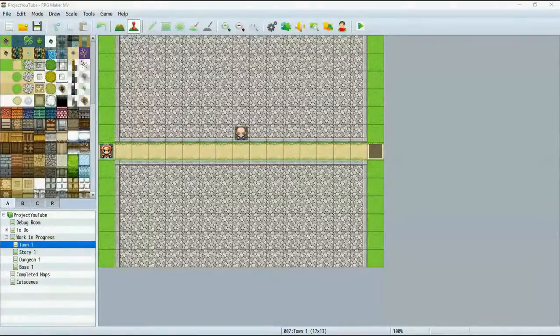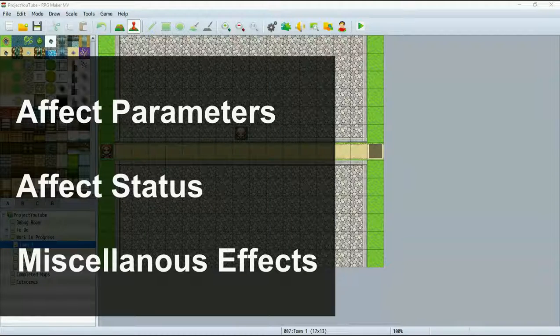So let's get started. In this video we're going to be covering database templates for skills and items, since they are both very similar. There are three types of skills and items. First is the type that affects parameters. These include effects that damage or heal. Second is the type that affects status. These include effects that buff or debuff an actor or enemy, and also cause status ailments. The third is the type of miscellaneous effects, which are commonly used to affect the player or the environment in some way and will likely use common events or plugins in order to achieve their effects.